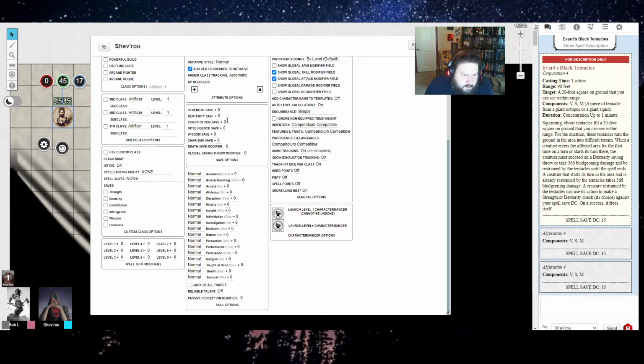Save modifiers, don't touch them. If you should have a better save for something, I believe it'll do it automatically. If it doesn't, then this is where you go to modify your saves. But again, talk to me first. Same thing with skill modifiers, talk to me first.